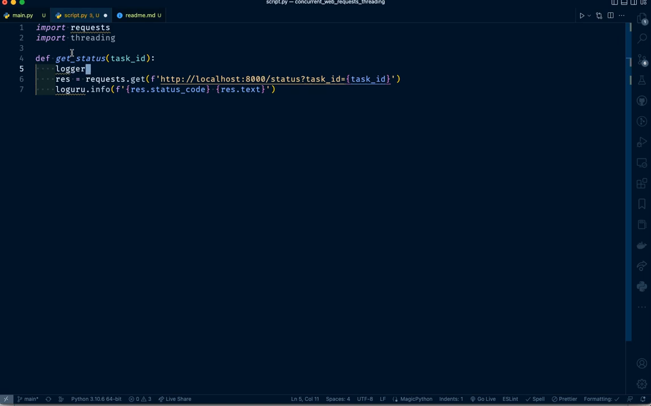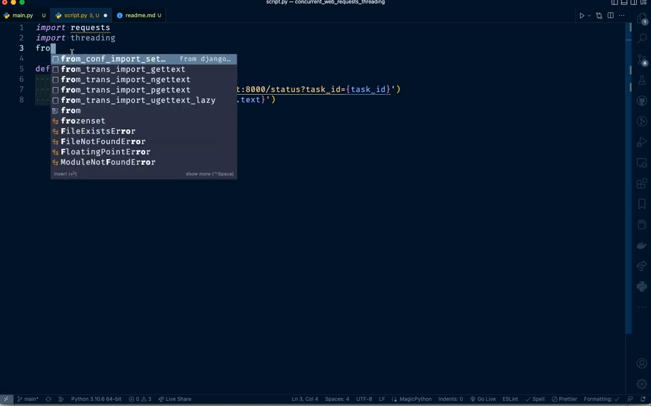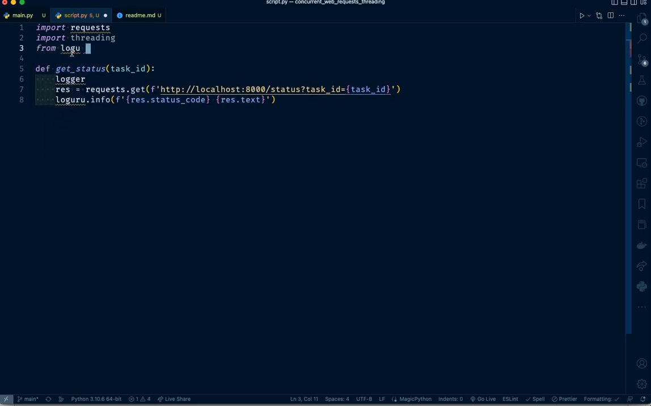It's not logger. Fetching status for task ID. These are just log statements so that we can see what exactly is happening.